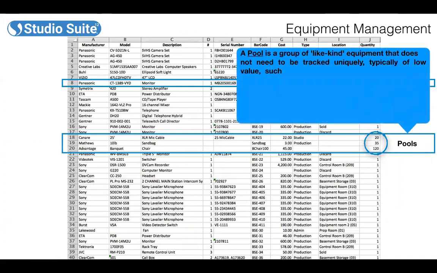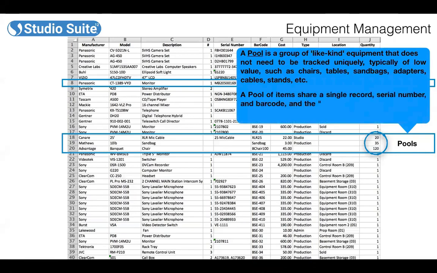So a pool is a group of like-kind equipment that does not need to be tracked uniquely. It's typically of low value, such as chairs, tables, sandbags, adapters, cables, stands, etc. And a pool of items share a single record, a single serial number. They all have the same barcode, and a quantities field specifies how many you have.